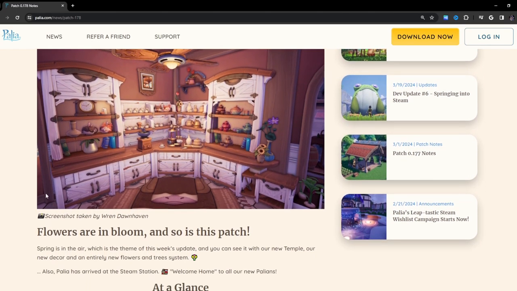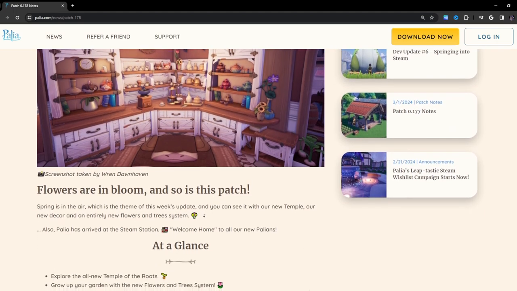There's a nice little screenshot here. It's a nice little set here. Very, very pretty, actually. Some of these items I think I've seen before. But nothing really noteworthy I want to mention here.